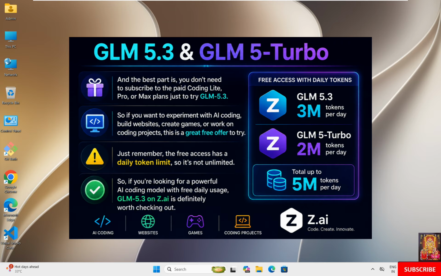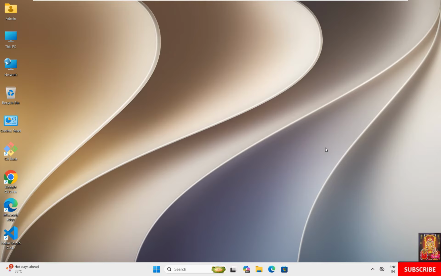So if you want to experiment with AI coding, build websites, create games or work on coding projects, this is a great free offer to try. Just remember the free access has a daily token limit, so it's not unlimited. So if you are looking for a powerful AI coding model with free daily usage, GLM 5.3 on Zed.ai is definitely worth checking out. Now let's start the setup.